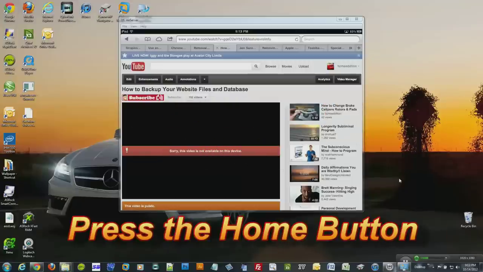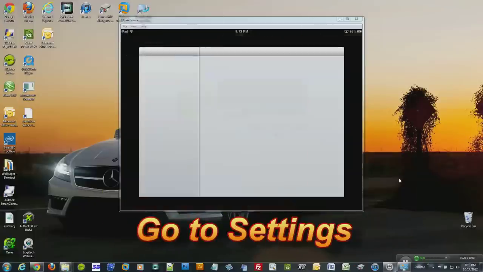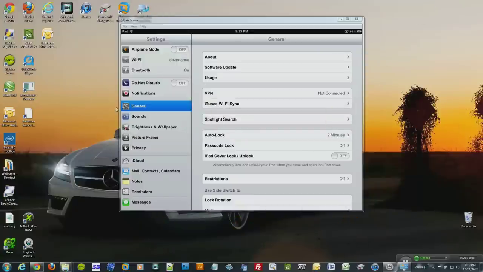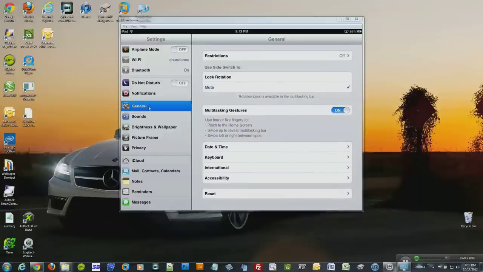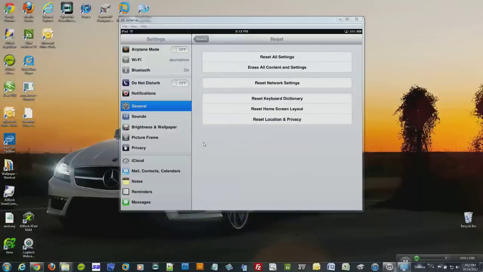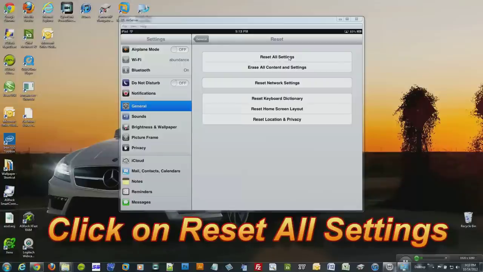Okay, so I'm going to press the home button. I'm going to go to settings. And what we want to do, see, we're under general settings right now. Just scroll down to where it says reset right here. Click on that. And we actually have to click reset all settings.